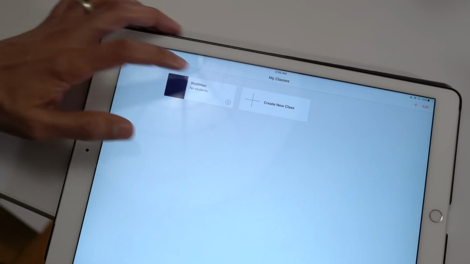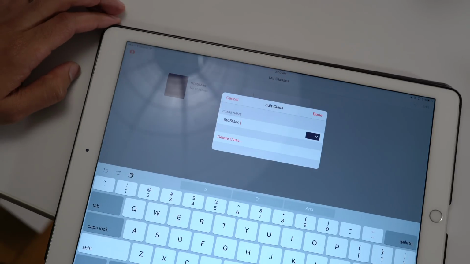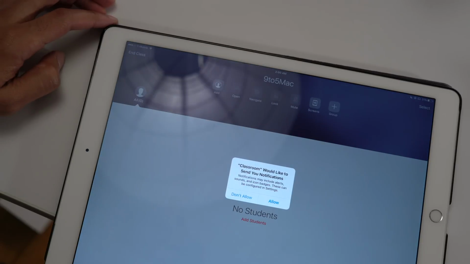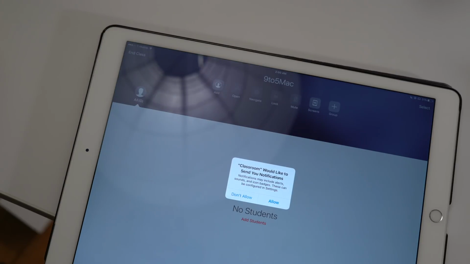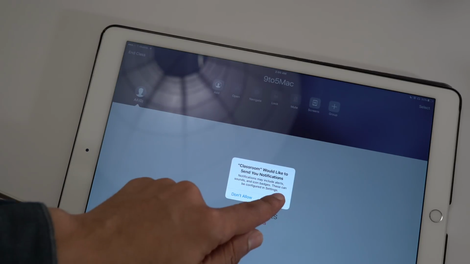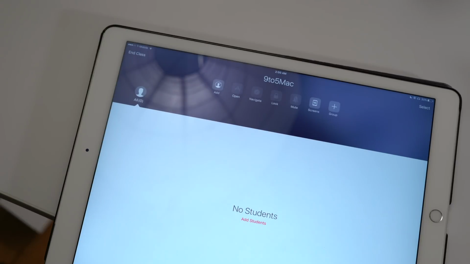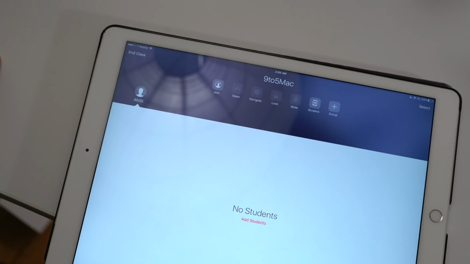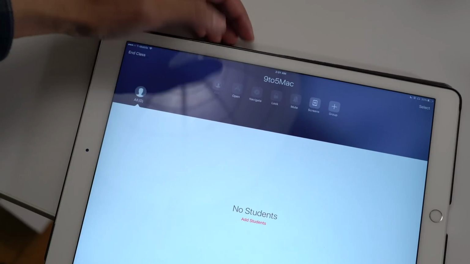I'll tap done. And if I want to change something, I can use the little info button. I can change my name, the color, delete the class. If I tap on the class, I can go to the classroom. And if it's your first time launching, it's going to ask you to enable notifications. So now here is the overall view for the classroom. There's no students yet enrolled, so there's not a lot of options available.